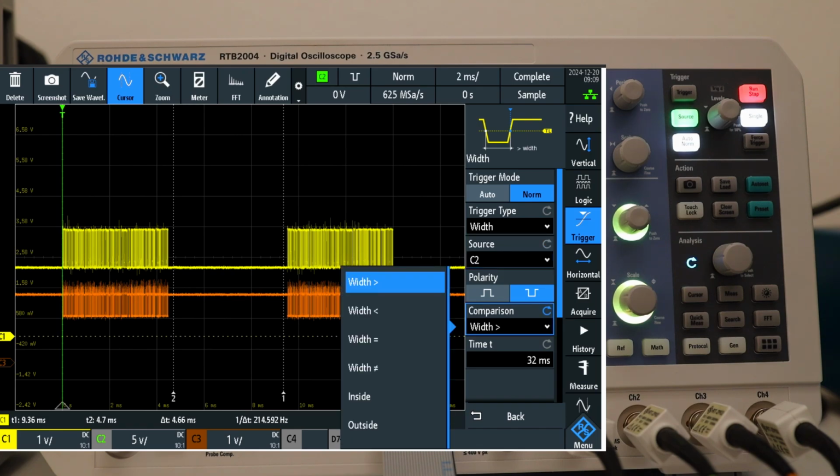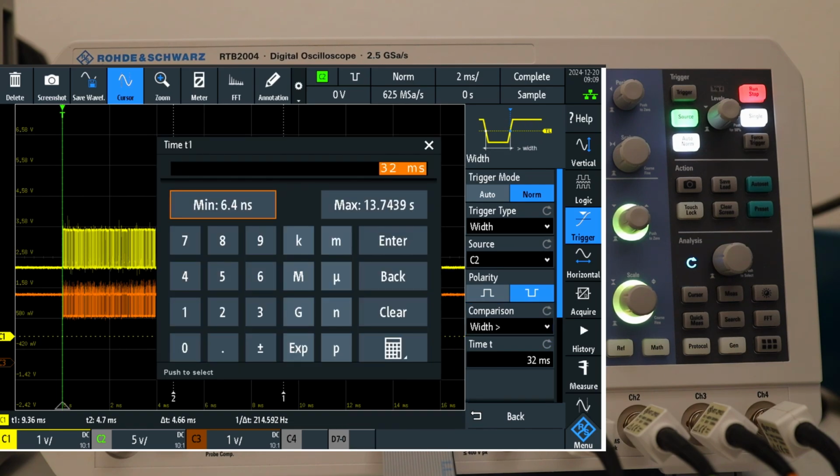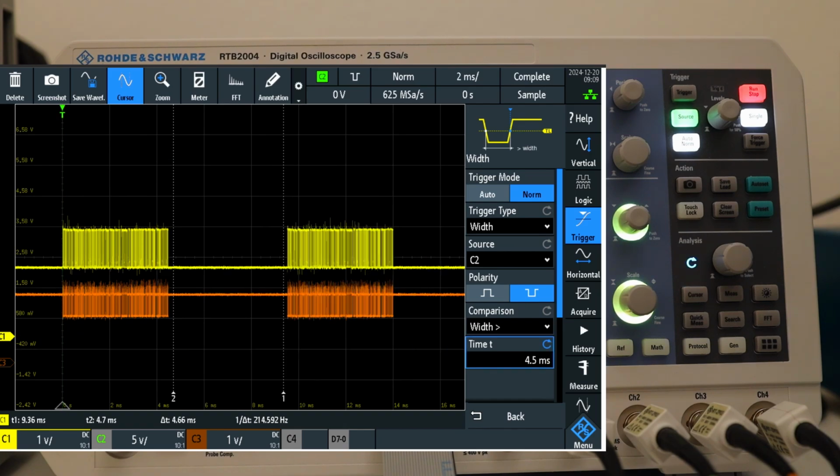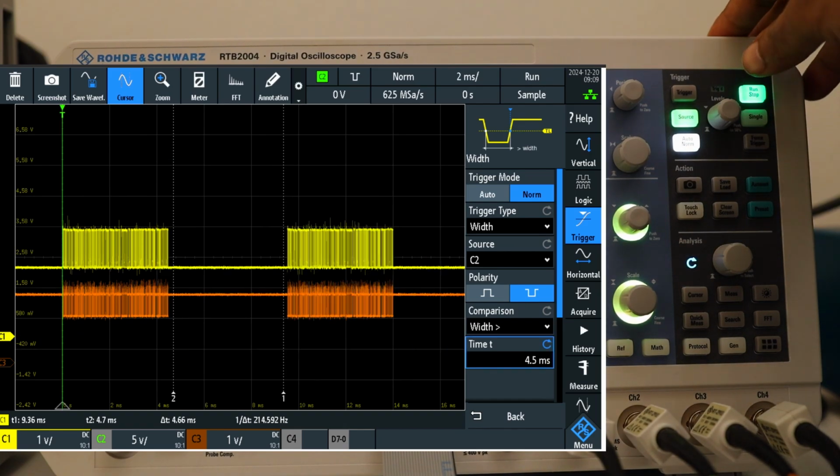There are many possible scenarios. We want to set it so that if the pulse is greater than around 4 milliseconds or 4.5 milliseconds, we will see a good signal there. As long as it's less than 4.66, it should be a good signal.